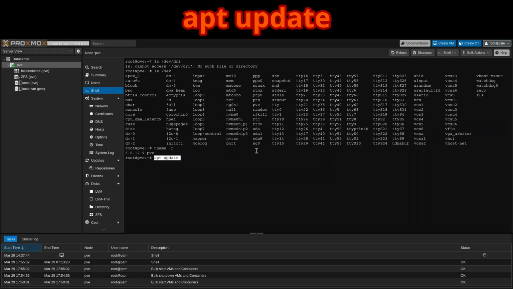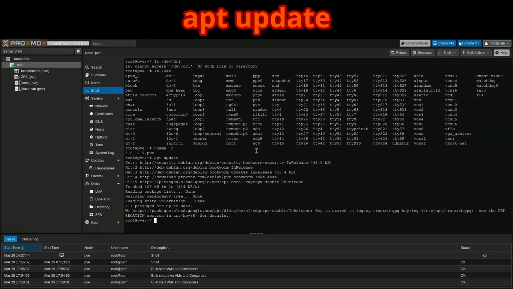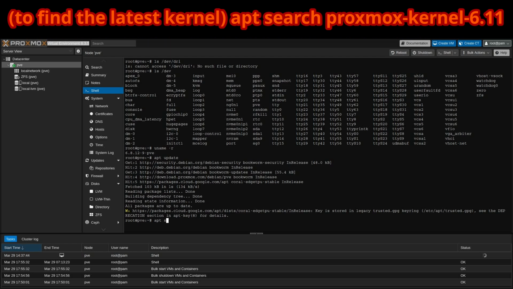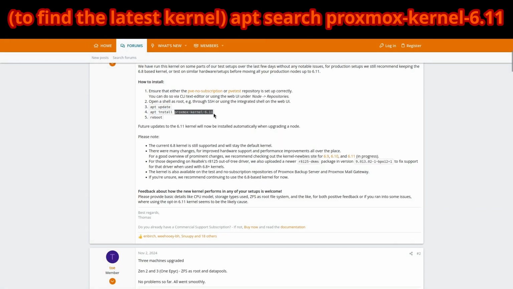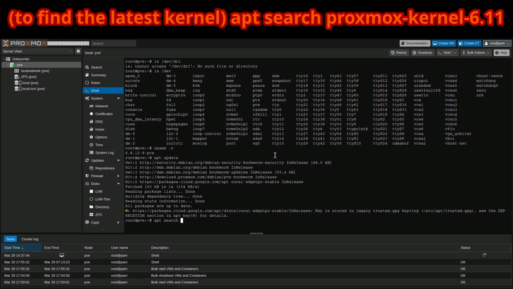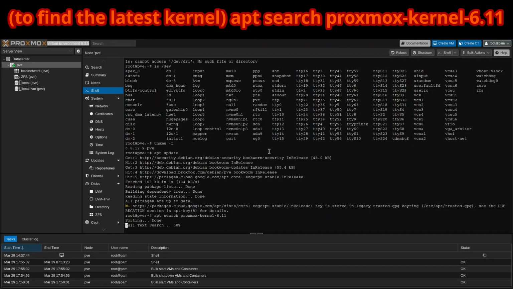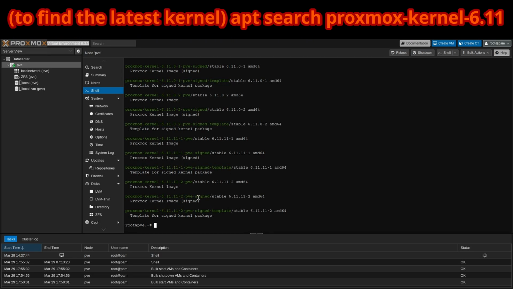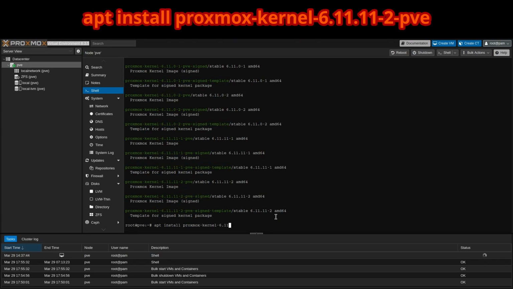Do an apt update to check for updates and do an apt search. We are looking for the latest Proxmox kernel for 6.11. I've tried both 6.11 kernels and they both work fine for the N150. Once found, do an apt install of the latest kernel of 6.11.